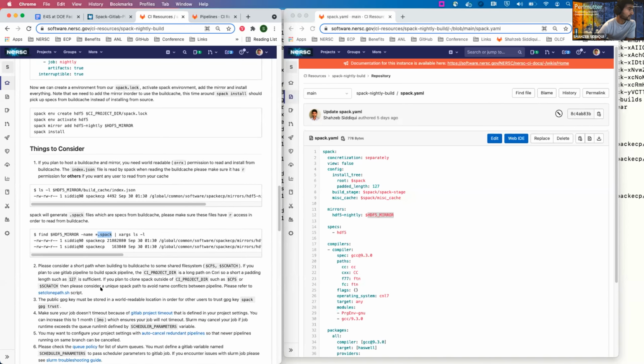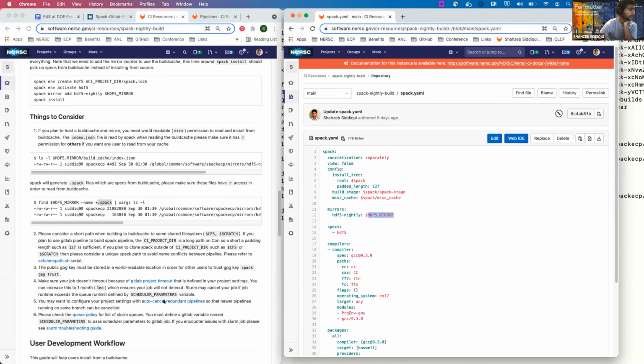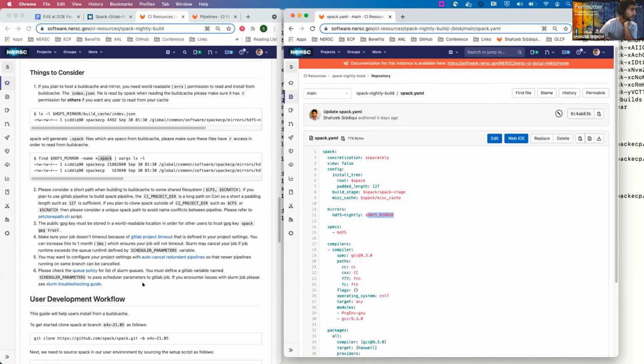The other thing that we found is that 127 for the padded length seems to work pretty well for us. If you're going to use CFS or Scratch, that seems to be fine. If you're using the CI projector, which is where typically the installs are actually happening, you're going to run into padding issues.